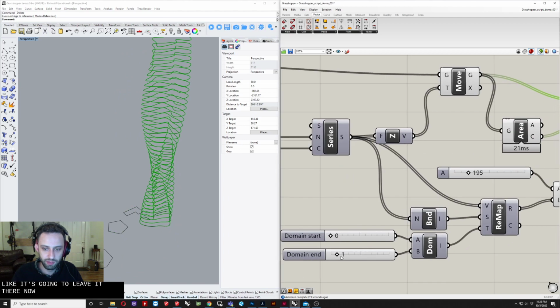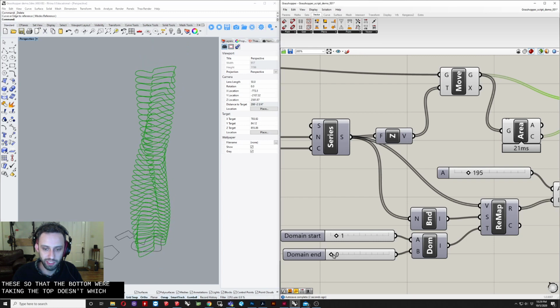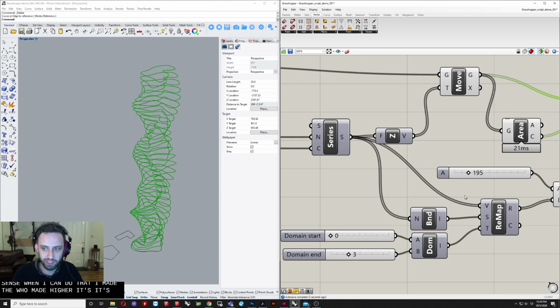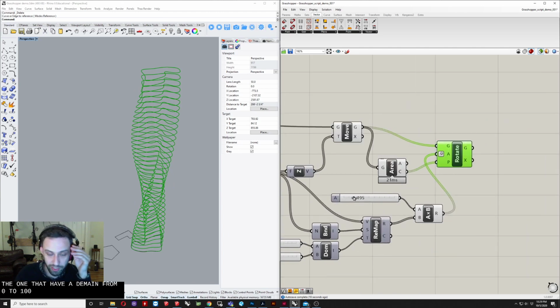Now, I set the domain to be higher, so I could, if I wanted to, flip these so that the bottom rotates and the top doesn't, which really doesn't make very much sense, so we're not going to do that. If I make the domain higher, it's just going to basically multiply whatever the value I put in here. So that really doesn't make sense anymore either. So we really want to have a domain from 0 to 1. And then we get to control the rotation.